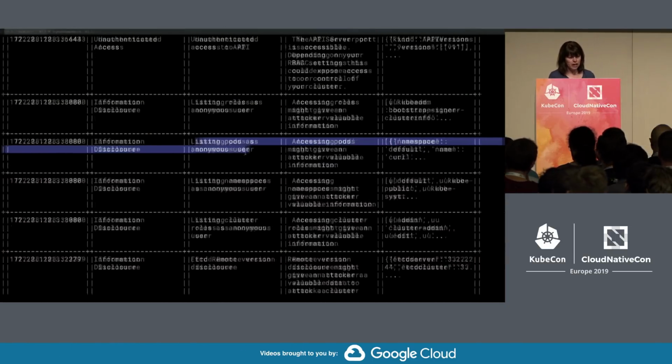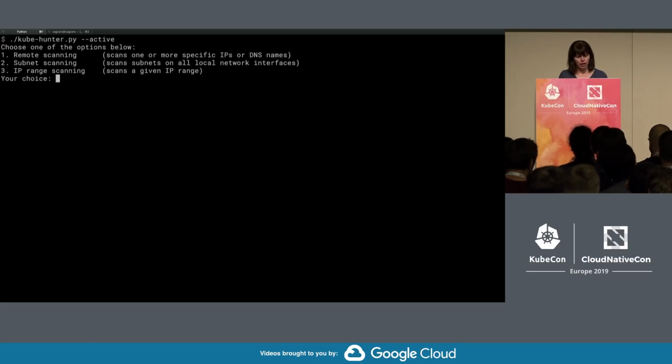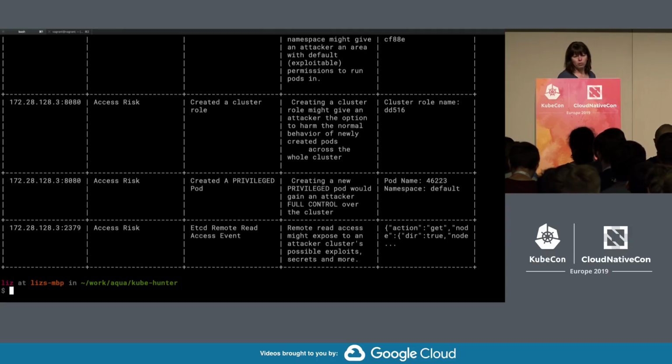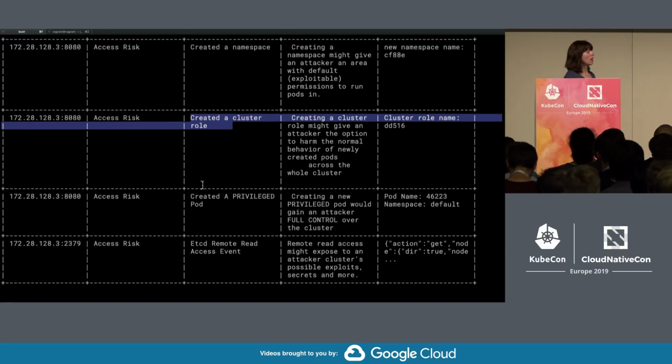So I could run this again with active mode. 172.28.128.3. And this time, we find a few additional things. You know, it has actually tried creating a cluster role and created a privileged pod. And this would be something you want to do with caution. As I say, we're not trying to do anything terribly malicious with these active tests, but you should be aware that it could change the state of your cluster.